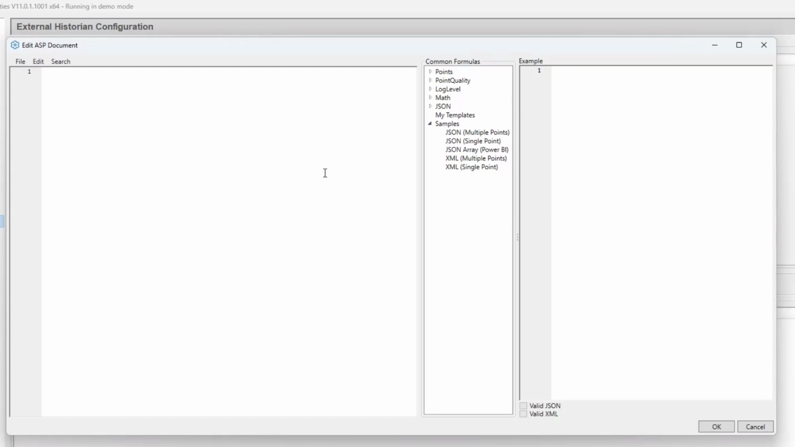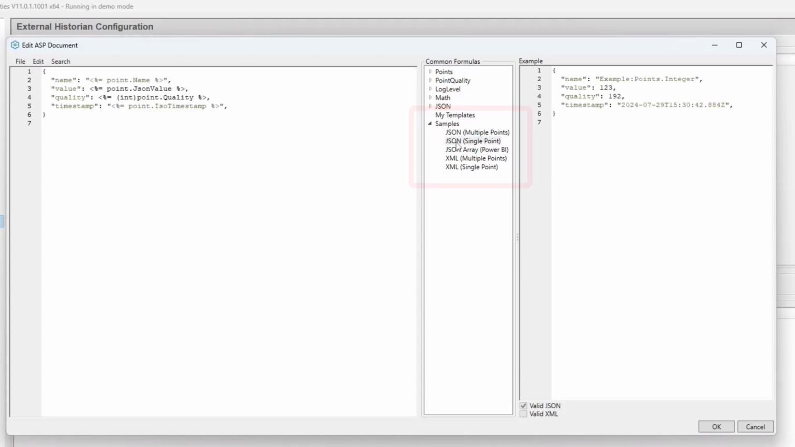We have 3 panes here. We've got the script pane, we have common formulas, and we have the example. So since we're writing single point at a time, we can select the sample for the JSON single point, and it pops up with what the script looks like and then what the example will look like. So it takes a random example with a name, value, quality, and timestamp, just like it says over here in the document. And that's pretty standard. It lets us know it's valid JSON, and we can move on.